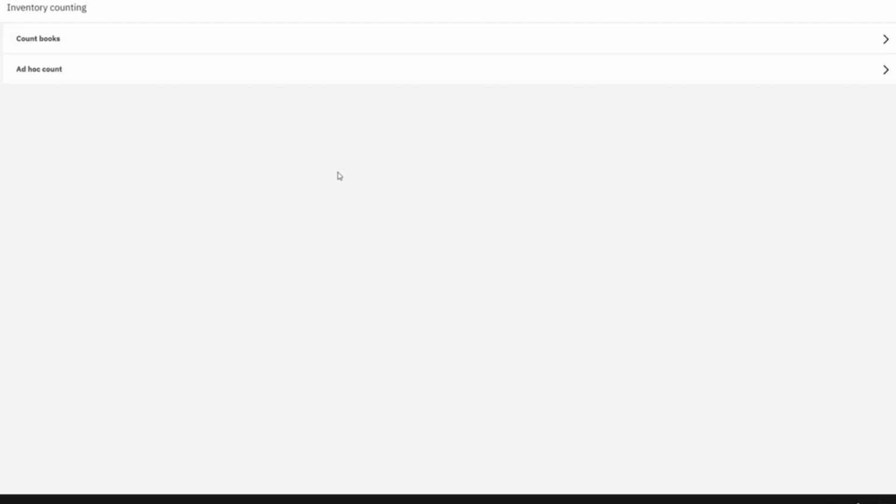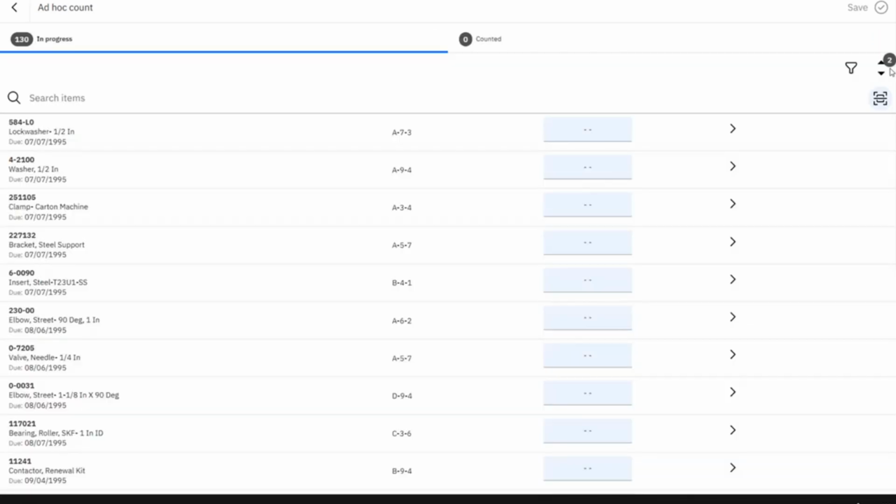Or another option is ad hoc. So when a supervisor comes and tells him, okay, I think some of the counts are wrong for this storeroom, so I want to do an ad hoc count, then he can directly, randomly check. For that case, he'll use ad hoc count.